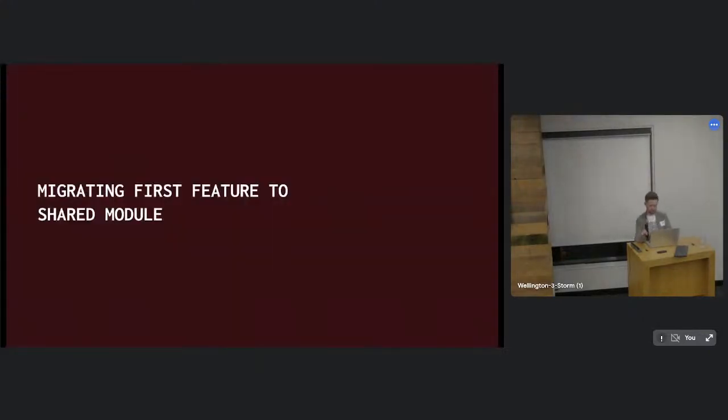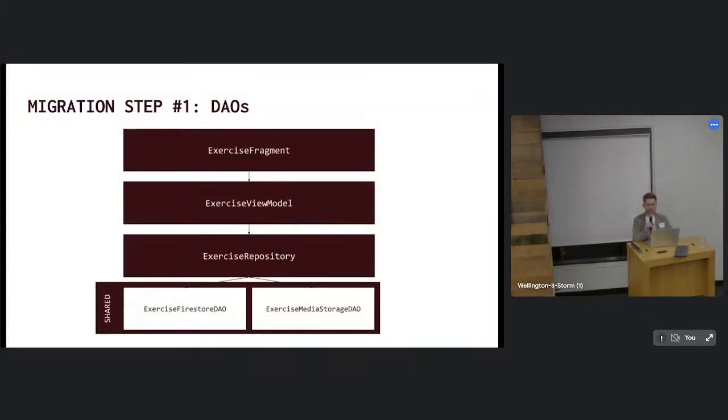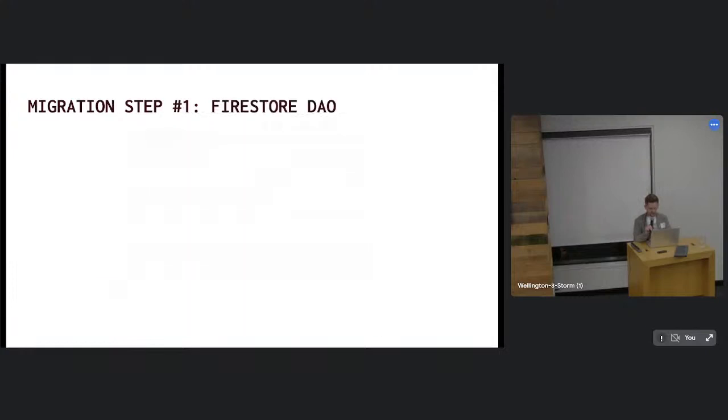So migrating the first feature. So this feature is basically a feature to show a list of exercises inside the app. And like I mentioned earlier, I'm going to start trying to migrate this feature from the bottom up. So that basically involves migrating the data layer, which includes a Firestore DAO and a storage DAO. There are no Firebase functions in this feature.